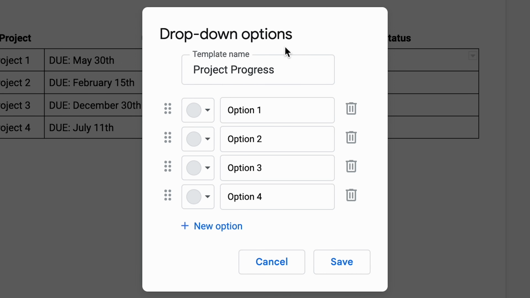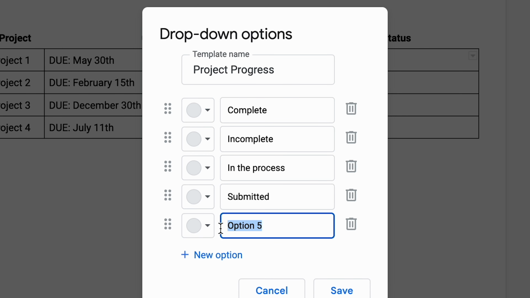And then you can name and add your options, such as ABC in a quiz, complete to a high standard, adequate standard, incomplete, etc. for a quality of work tracker, high, medium and low for engagement, and much more. To add more options, click the plus new option at the bottom. And to remove options, click on the rubbish bin icon to the right of each option.